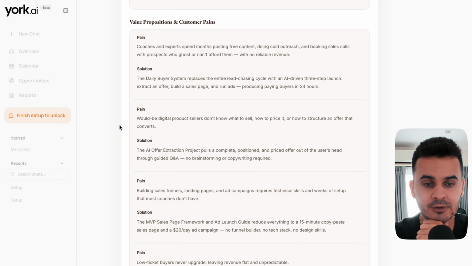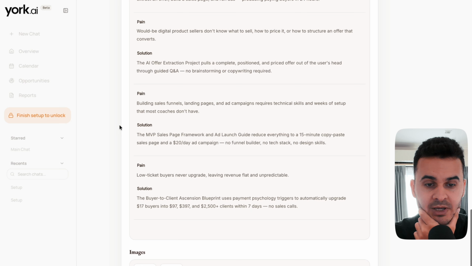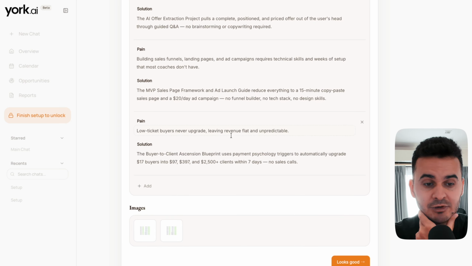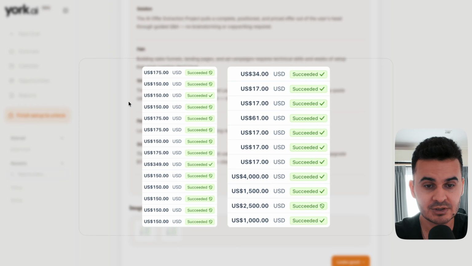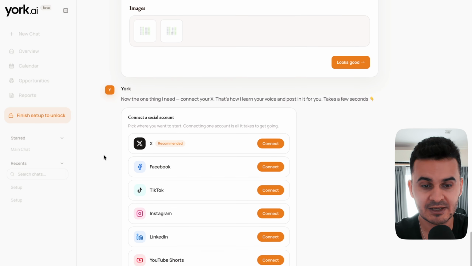Okay, so this is also for people who want to sell digital products but don't know what to sell, how to price it, or how to structure it properly. This is also a problem. Building sales funnels. Okay, this is another problem. Low ticket buyers never upgrade, leaving revenue flat and unpredictable. And this is also another problem that people have. Okay, so here we have that. We also have some images, so basically transactions that I made with this system. So looks good, and then we will see the next part.